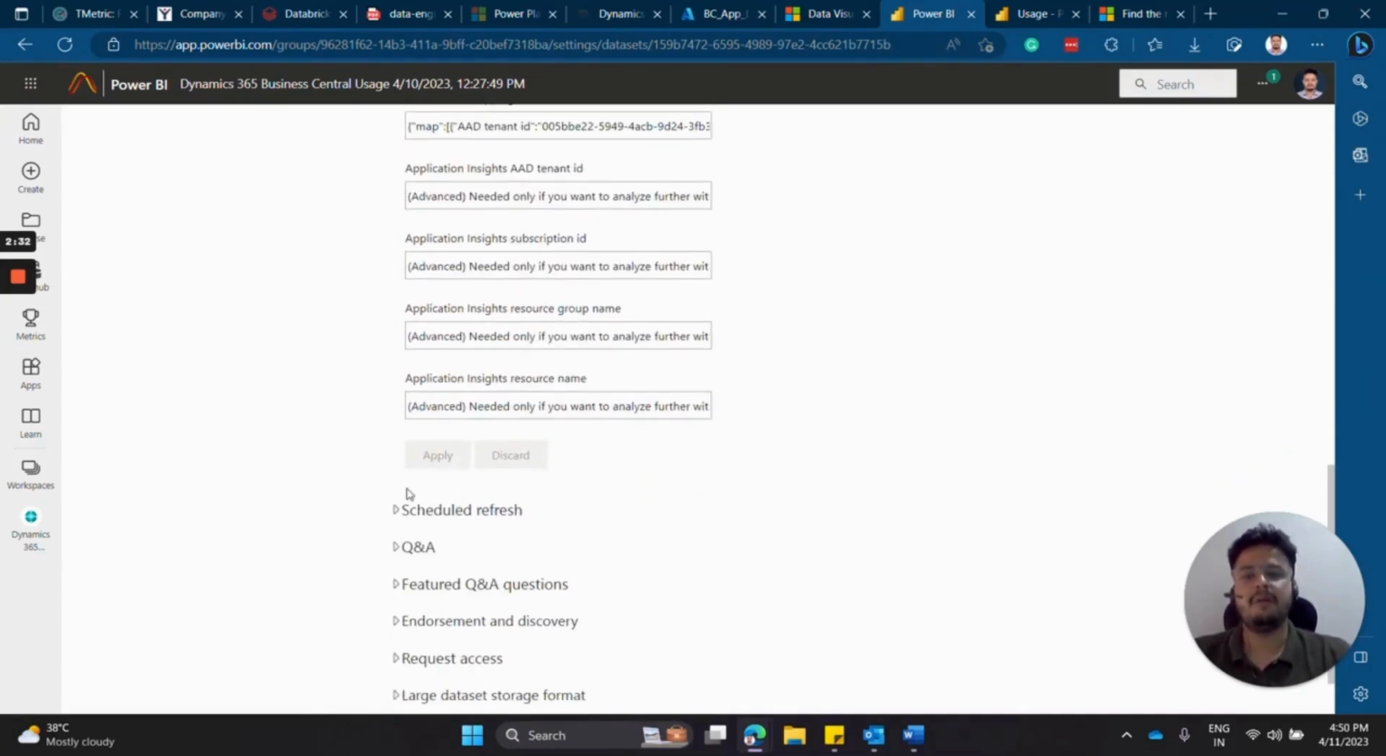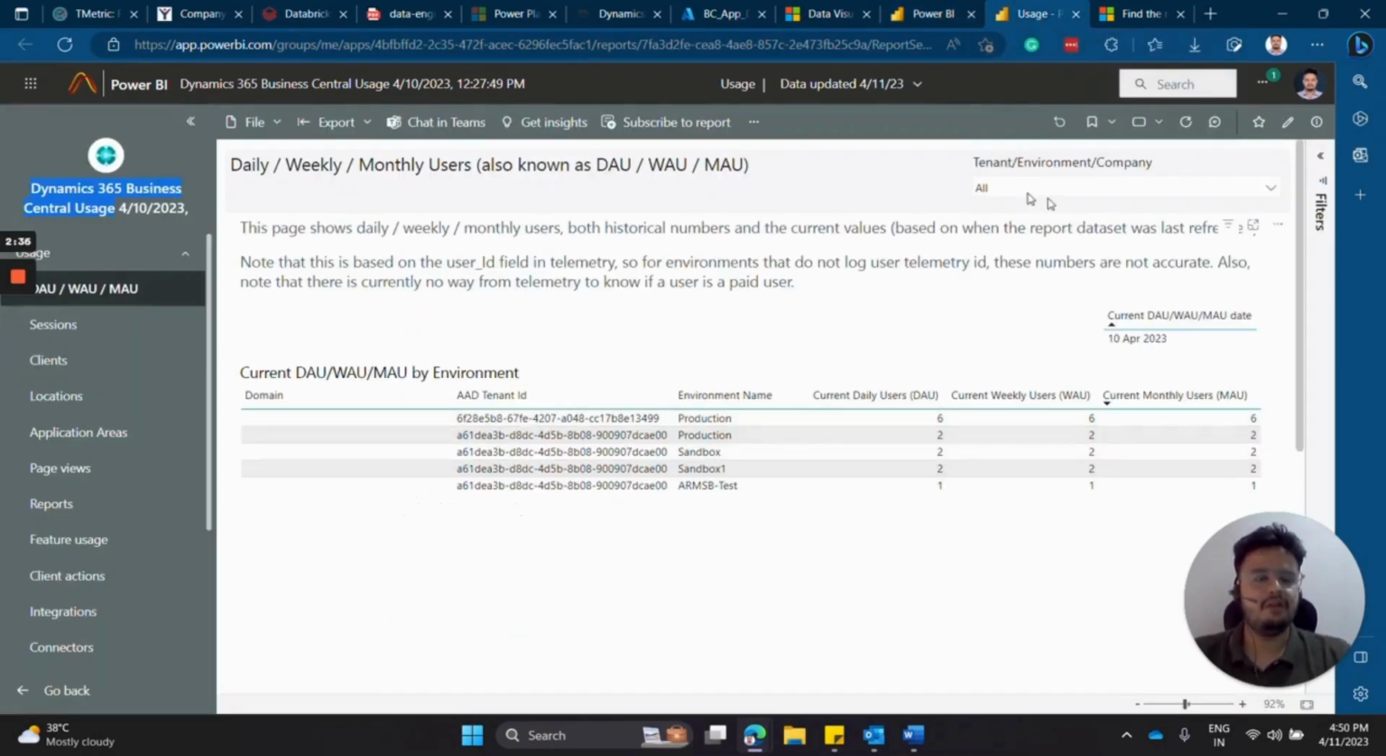I have already applied it. Here in the app, as you can see, I have 4 tenants associated with my Application Insights. That's why I'm getting the data for 6 different environments. This is how you can use the Dynamics 365 Business Central usage app.